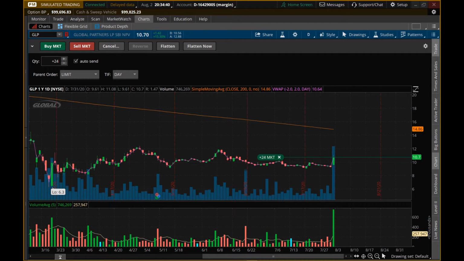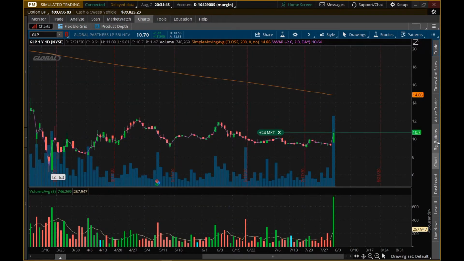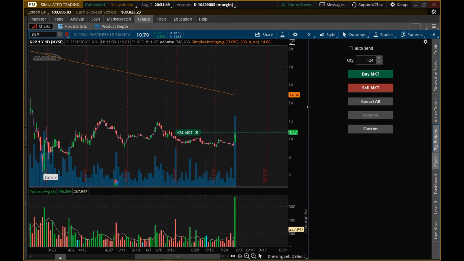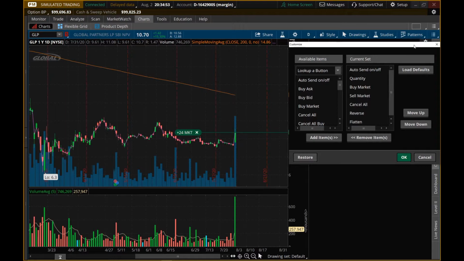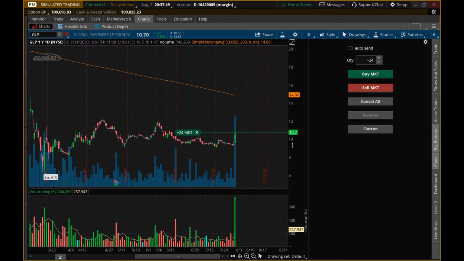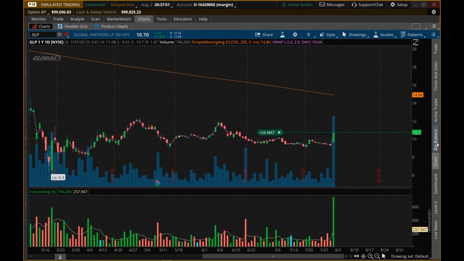If you'd rather have the buttons on the right-hand side of the screen, you can go ahead and turn off the Trade tab and turn on Big Buttons. You can see here, this is pretty much identical to the Trade tab. It just shows up on the right-hand side. Again, you can hit the Customize button, and you can customize this as you please. Now we're going to go ahead and turn off Big Buttons.